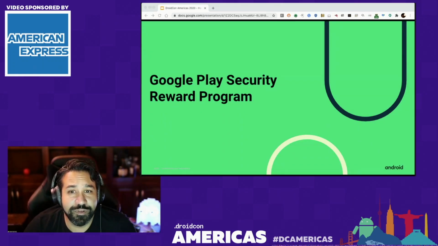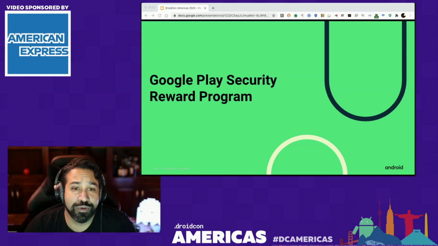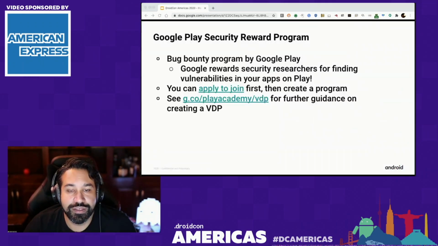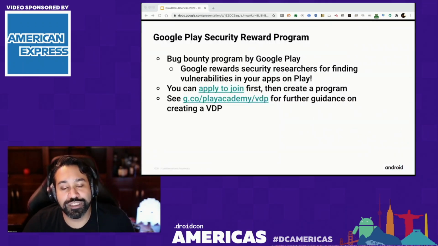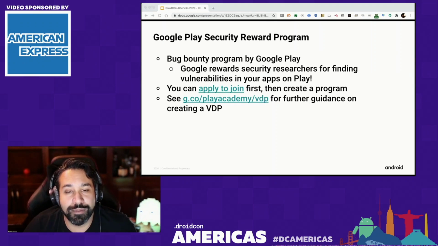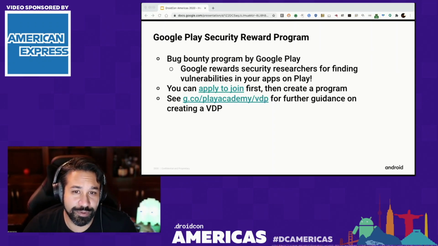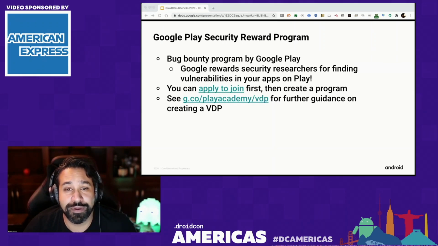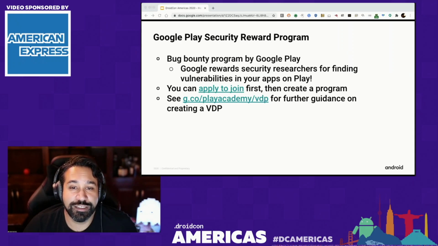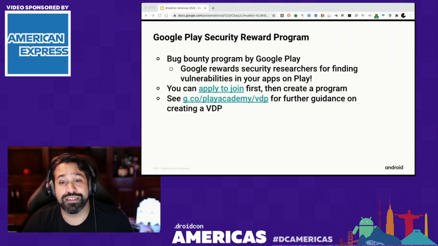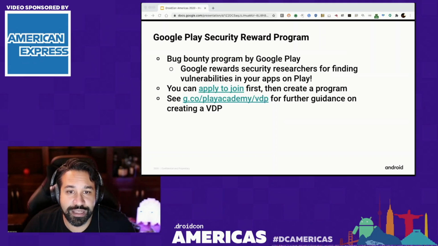I'd like to spend the last couple of minutes telling you about the Google Play Security Reward Program. The Google Play Security Reward Program, or GPSRP for short, is a bug bounty program offered by Google Play. A bug bounty program is similar to a vulnerability disclosure program, except it includes rewarding researchers monetarily for helping identify issues. GPSRP incentivizes security researchers to find and report vulnerabilities to you first, after which they can get a reward from Google.